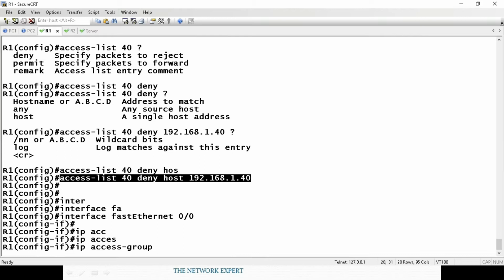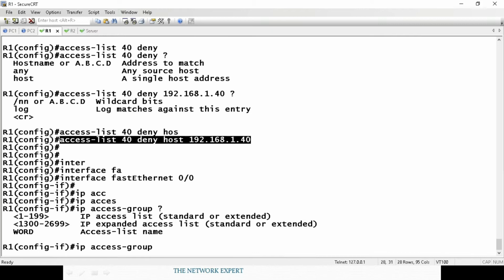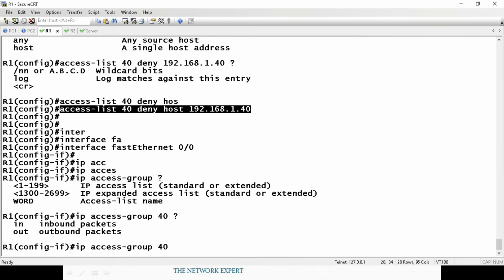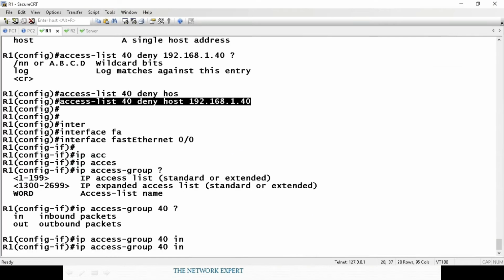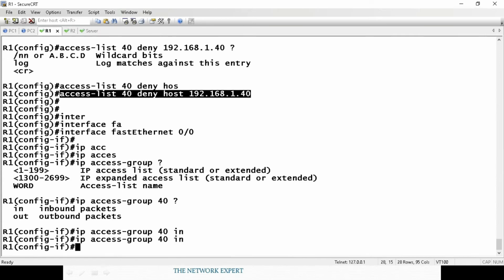We can write ip access-group to apply that access list. Again the number, standard or extended. It's standard, and its number is 40. Then inbound or outbound: from where the traffic is coming. For FastEthernet 0/0, the traffic is coming from inside. Okay, this is very important. So we write inbound, and we apply this.